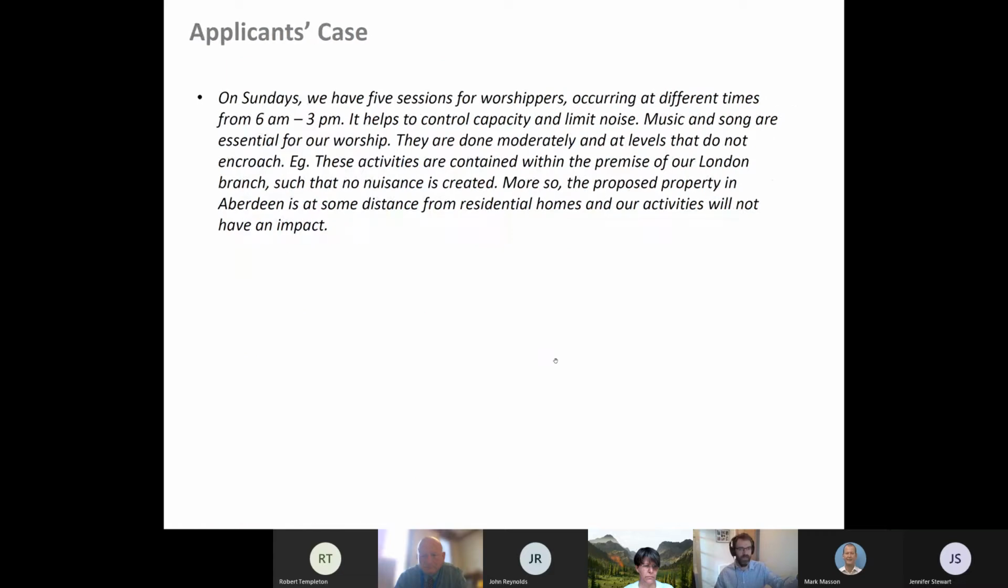So turning then to the appellant's case, this was just included in the notice of review. There was no accompanying separate statement as we often see, so it's quite short and to the point really. This just stated that on Sundays the church would have 5 sessions for worshippers occurring at different times between 6 a.m. and 3 p.m., which in the view of the appellant helps to control capacity and limit noise, because there's not the concentration of people at one time.